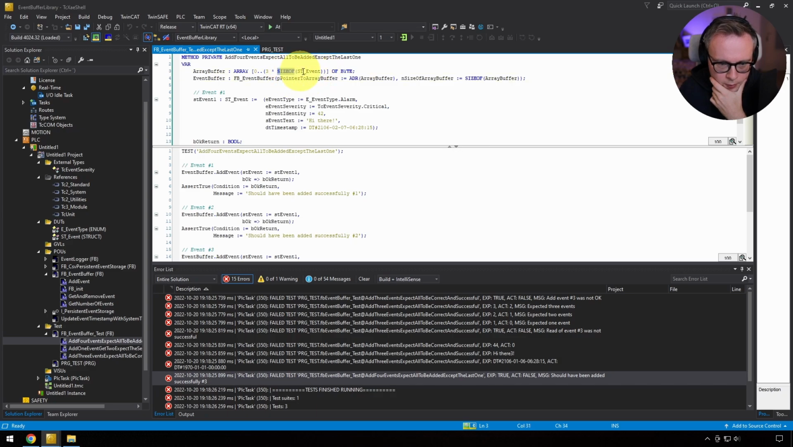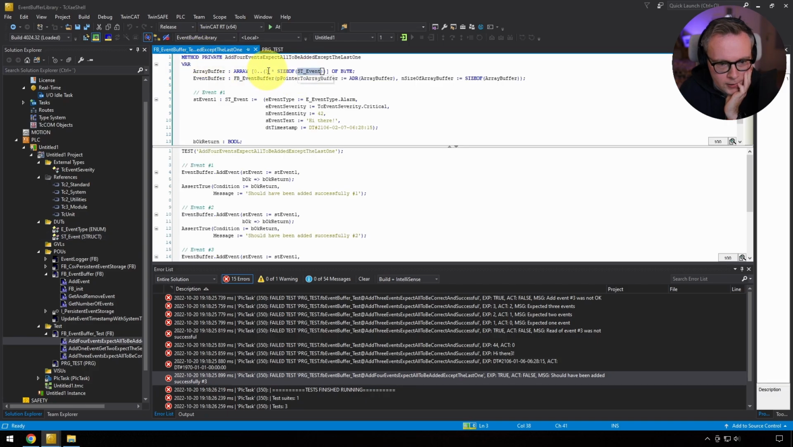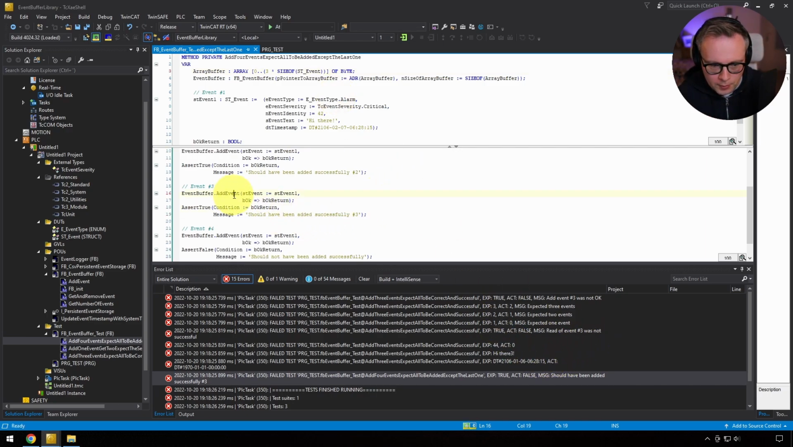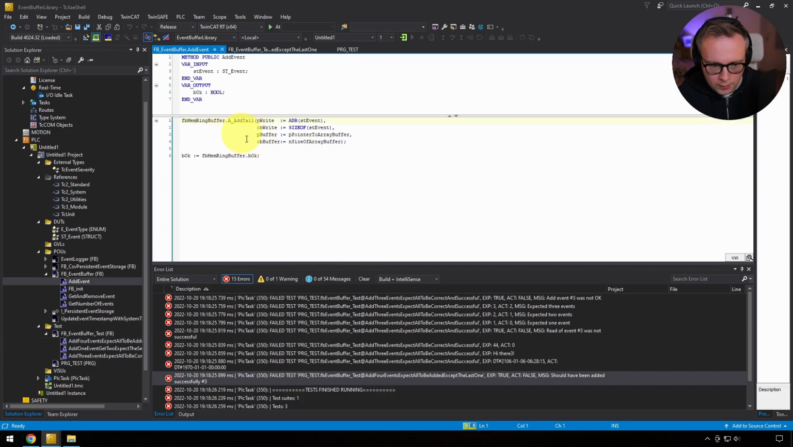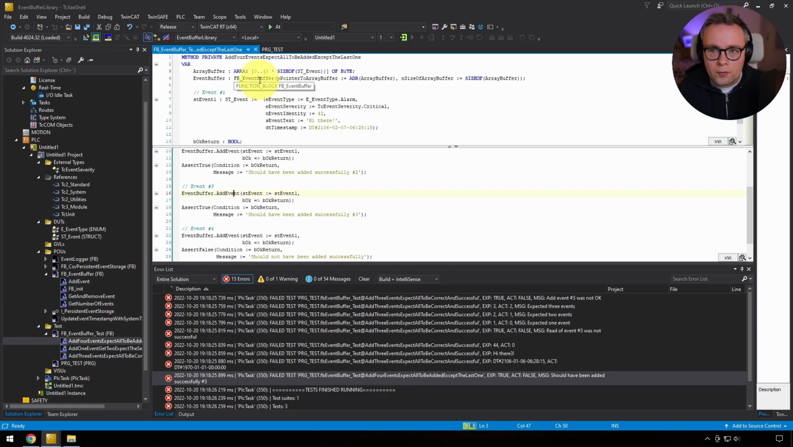So size of will return in bytes. Let me think here. Size of will return the byte size of this event. So it will check how many bytes this is, and up to 3. I mean, I don't know. So for some reason it doesn't fit. And the only reason why this would fail is because the add event here failed. And the only way it could fail is if there wasn't enough space in the event buffer. I'm very confused.